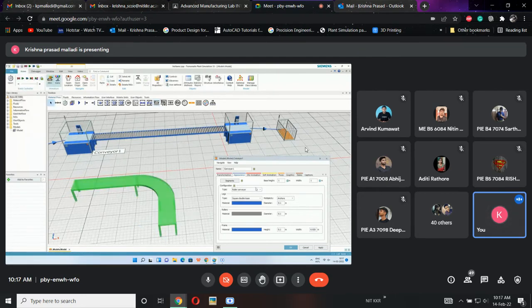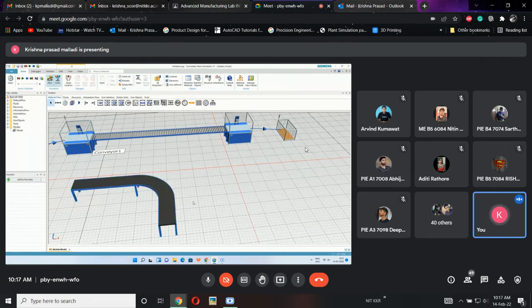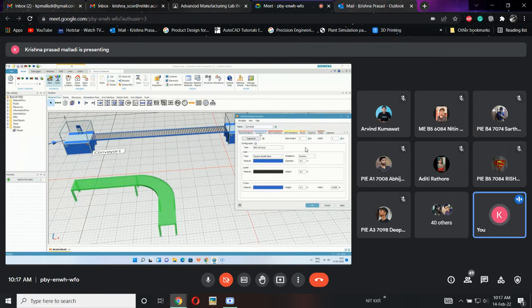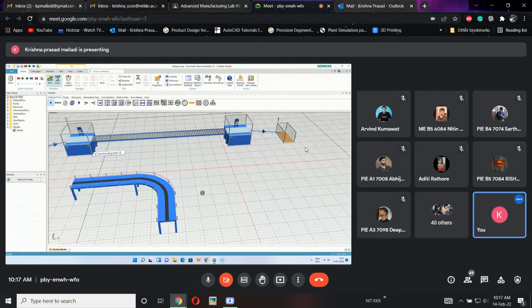Done. For the same thing, here I am using a roller conveyor. Even for changing this, it is the same thing. Right click, edit 3D properties, appearance. In that there is this option. You can change into roller. You can change into belt. You can change into guided rail. So based upon this you can change.